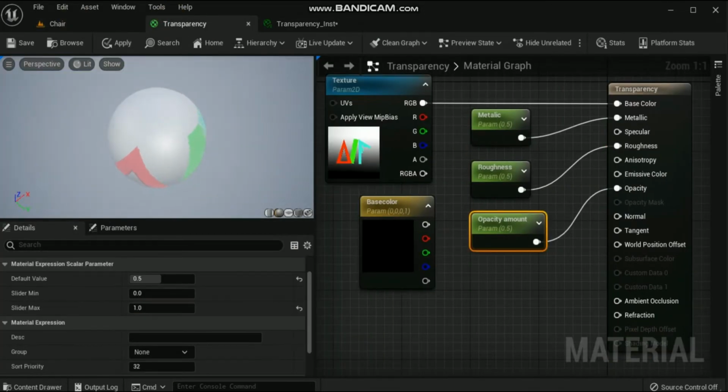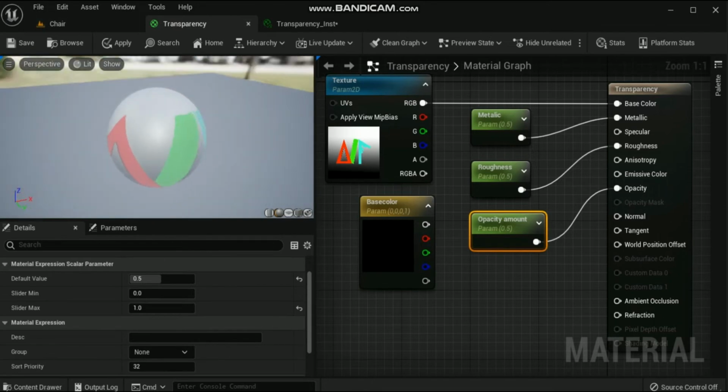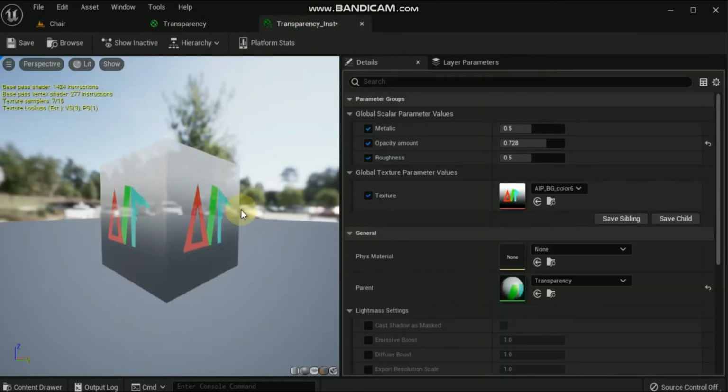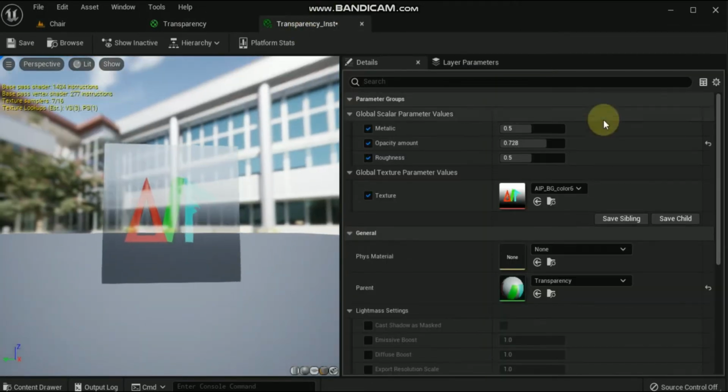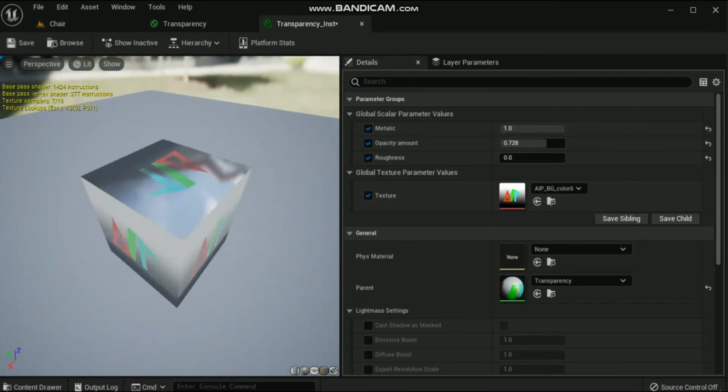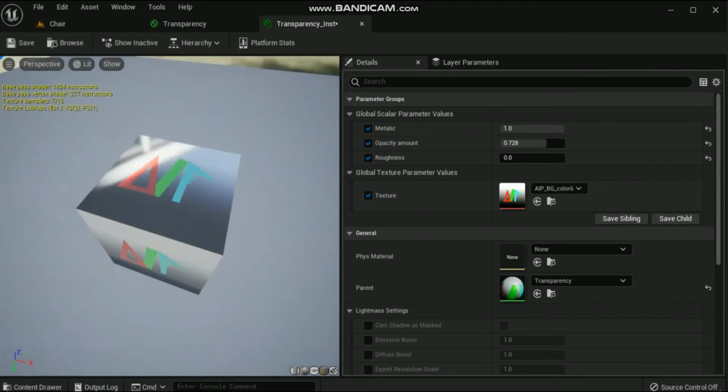You should now be able to see reflections on the spheres in your level. By adjusting the parameters of the material instance, you can make the transparency have extremely different looking results.